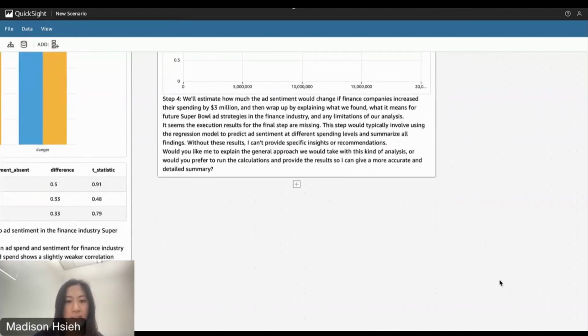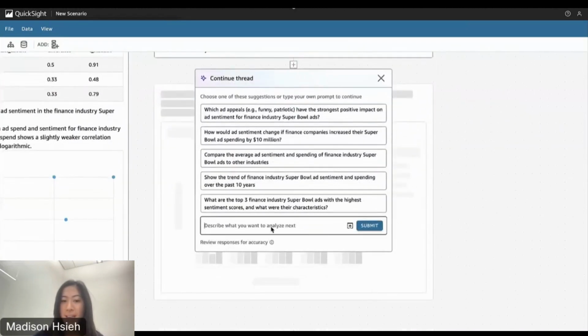And note here it's stopping. It says this step would typically involve using a regression model to predict ad sentiment. I can't provide specific insights or recommendations. Would you like me to explain the general approach? And so I think I want to go through that.